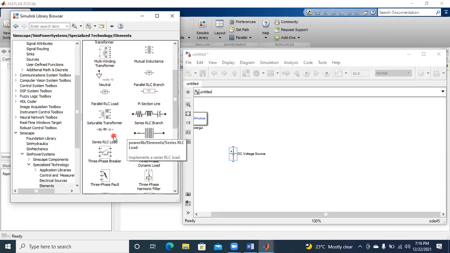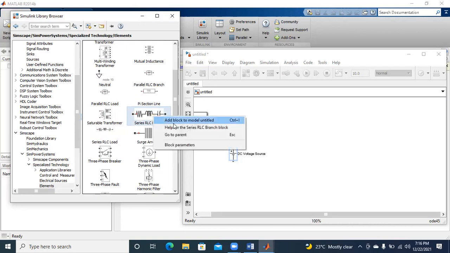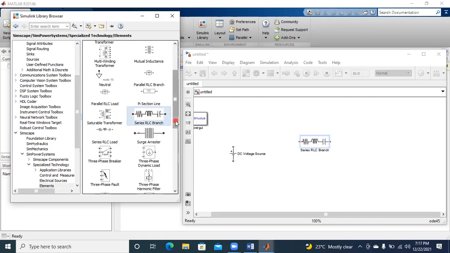If you go with the RLC branch, it asks for the resistor value, inductor, and capacitor values. In the same case, if you go for the load, it is the element that consumes active and reactive powers, so it asks for the values in terms of active and reactive powers. I know only the resistor, inductor, or capacitor values. That's why I'm choosing the series RLC branch. So please make sure which element you are choosing and what parameters you are supposed to incorporate there.